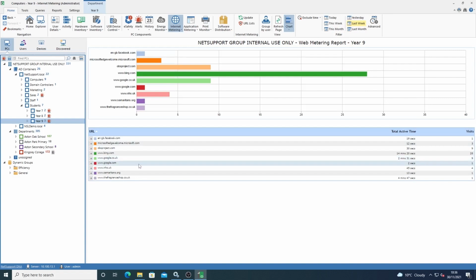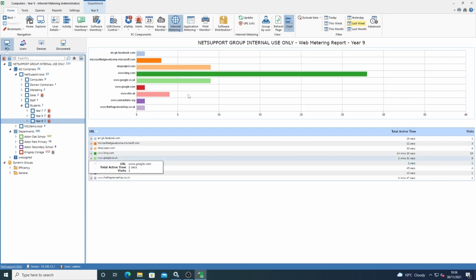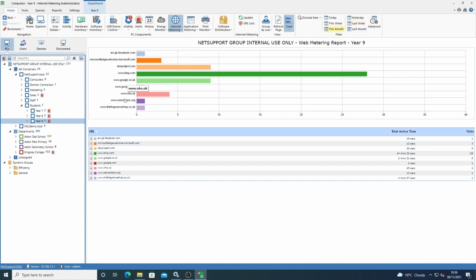That's really important for online safety requirements in accordance with things like the Prevent Duty and the KCSIE and CIPA laws. Most states and areas around the world do need to have some kind of appropriate levels of internet metering in place.